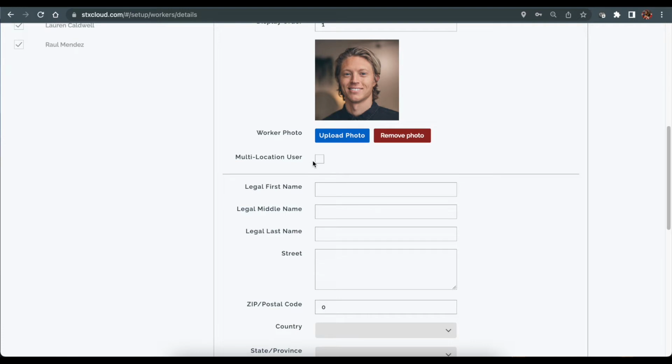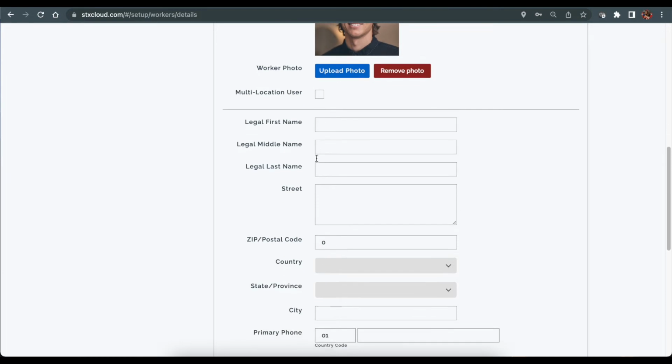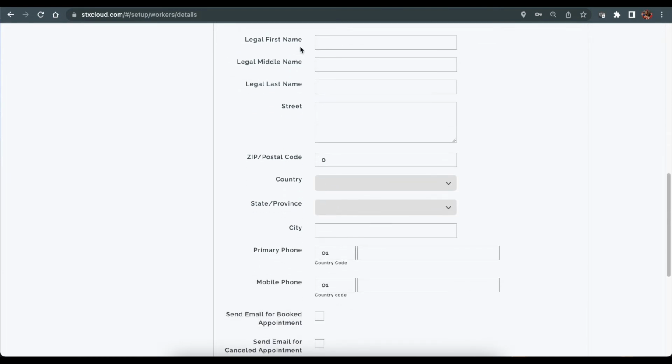This multiple location user box, please contact support if you would like to use this. It requires additional information set up by our development team. Everything below this point is basically for reference. This is for HR reference details. This is not going to change anything on the software.